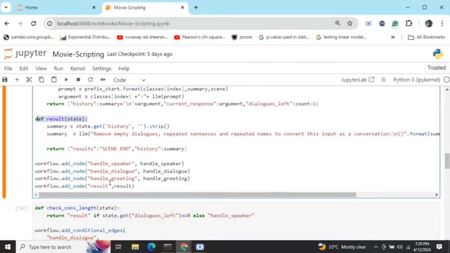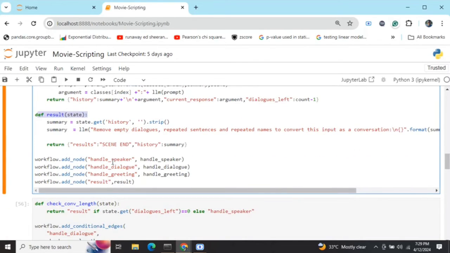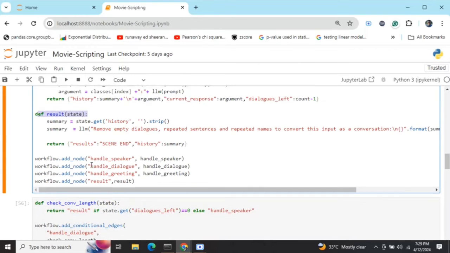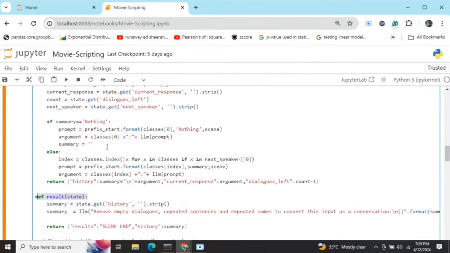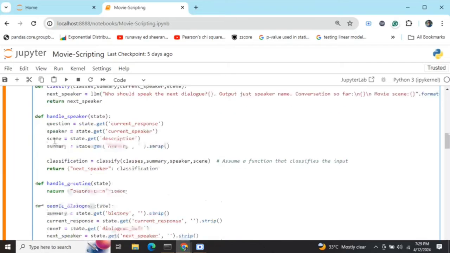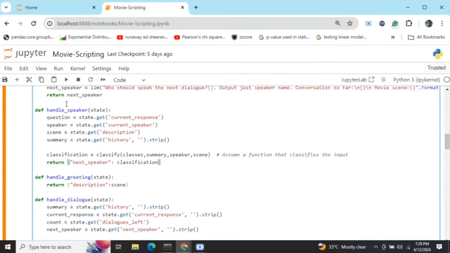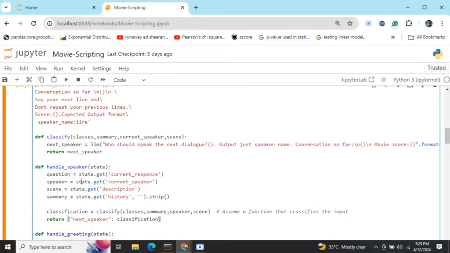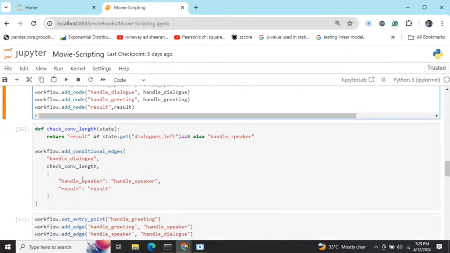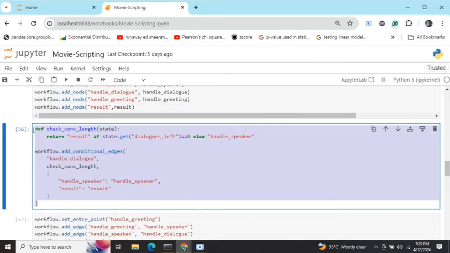Once that is done, we are storing the entire conversation again and setting the results variable as scene end. That's it. Now all the handle functions are taken as a node, as I already told you, alongside the result function: the three functions handle speaker, handle greeting, handle dialogue, and result. Do remember that classify is not a node because it is getting used inside handle speaker only.